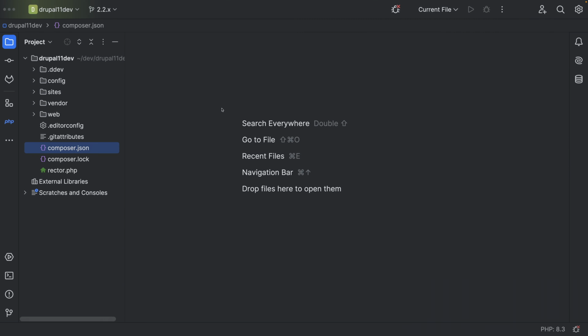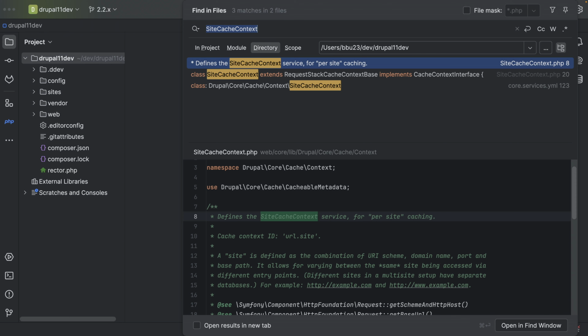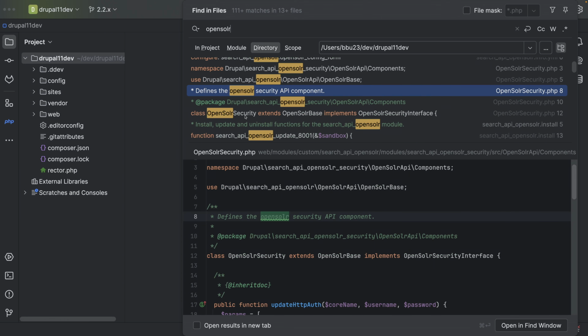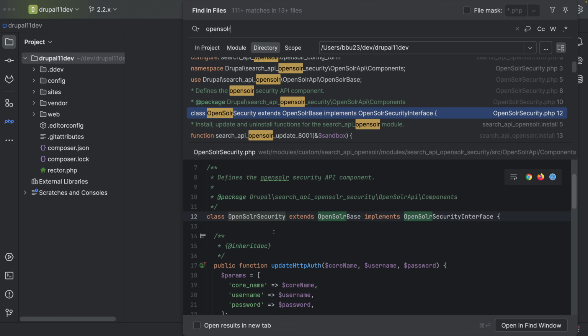First we start with finding files. So let's say I'm searching for OpenSolar. Since I have the Search API OpenSolar module installed, I selected the root directory and I'm gonna press Command Shift F. And here we can search for OpenSolar. Below we see real-time results of the occurrences that were found and where and which line. If we click on one of the results, we immediately see the preview.